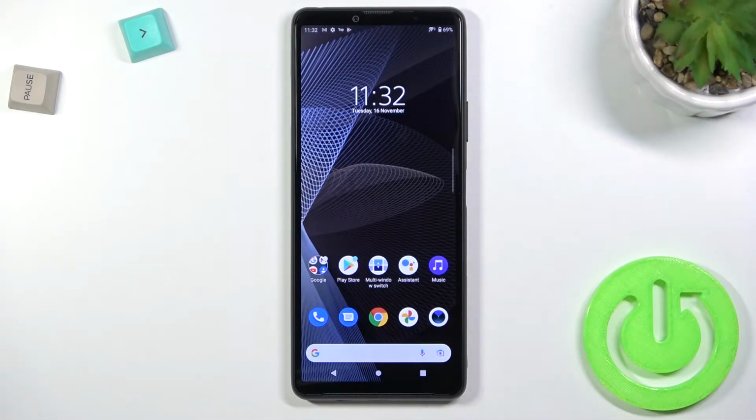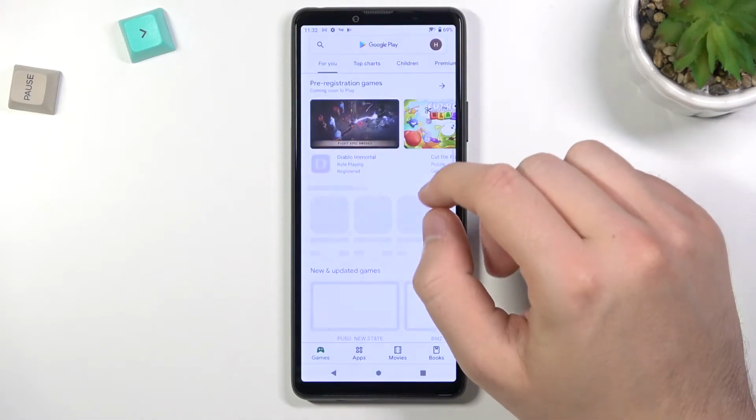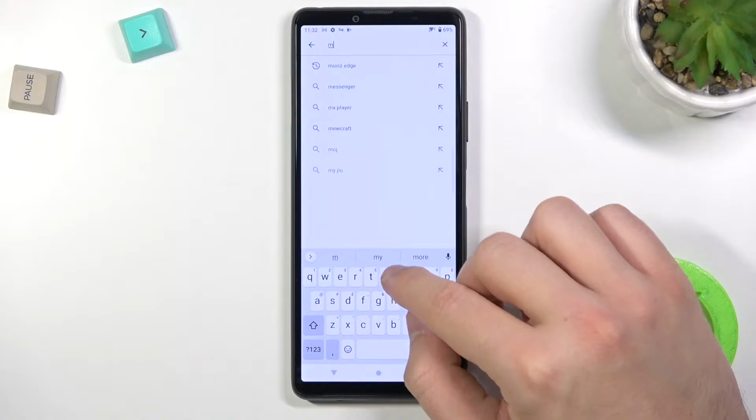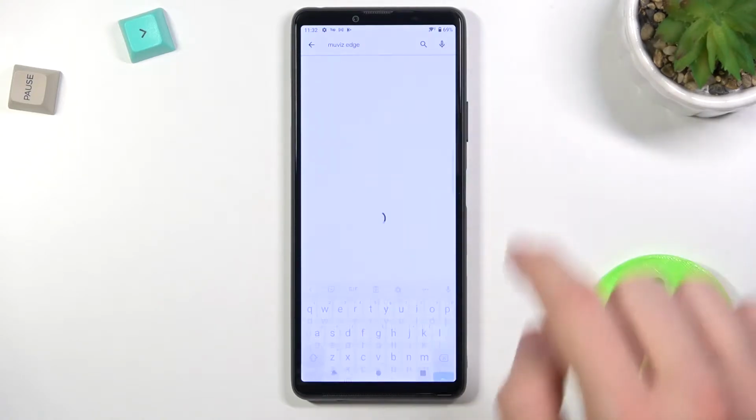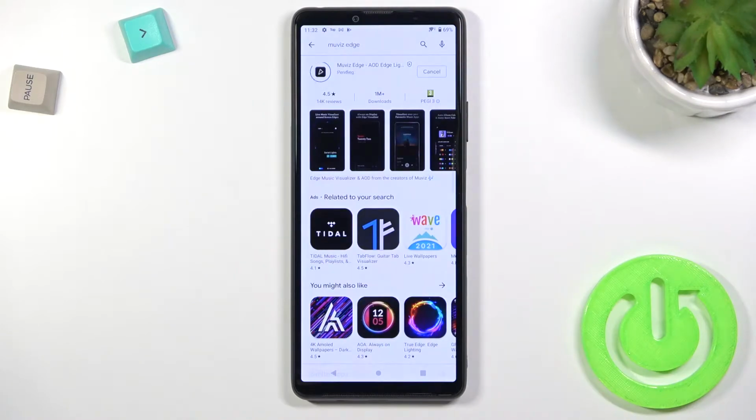Welcome, today I am with Sony Xperia 10 Mark III and I will show you how you can activate and customize Always On Display. In this smartphone, this option we cannot find as default in the settings, for example, so we have to use an external application. Type Muviz Edge in the Play Store and get this application.